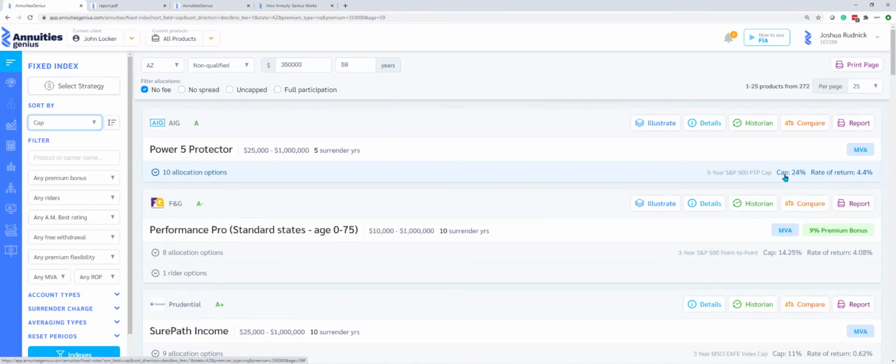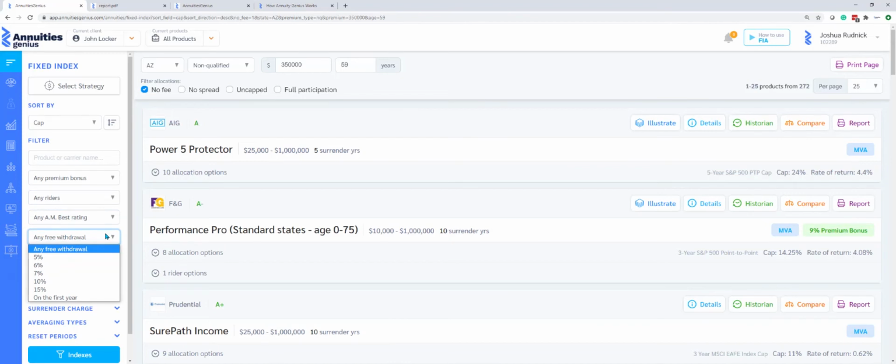All right, you also have other filters here as well. You can look up a product or a carrier. You can filter by premium bonuses, riders, ratings, free withdrawals, flexibility, MVA and ROP. You can also do it for account types.